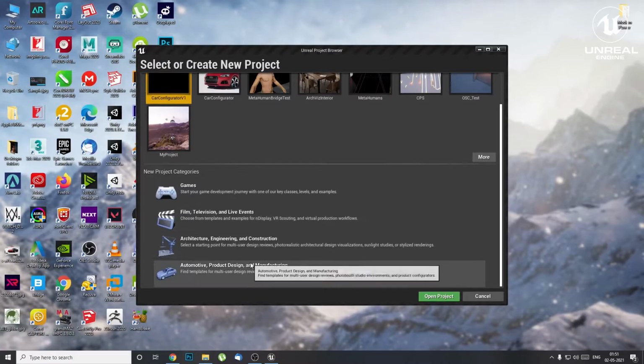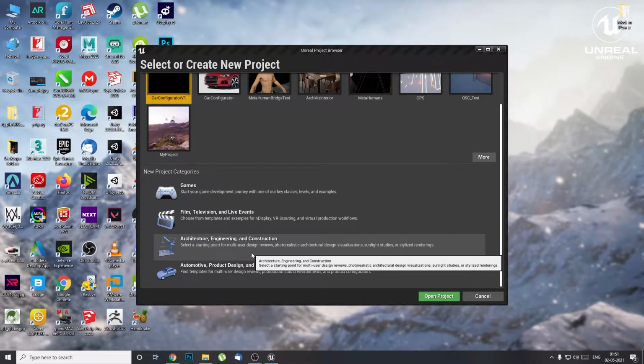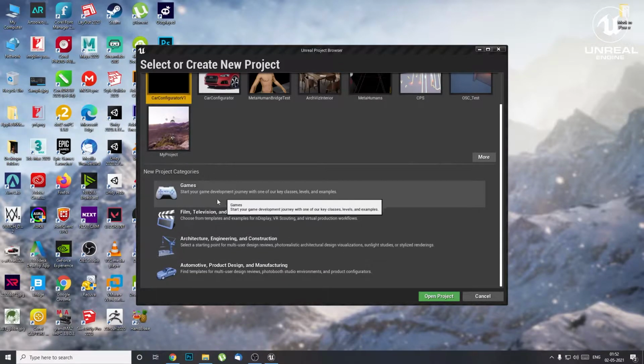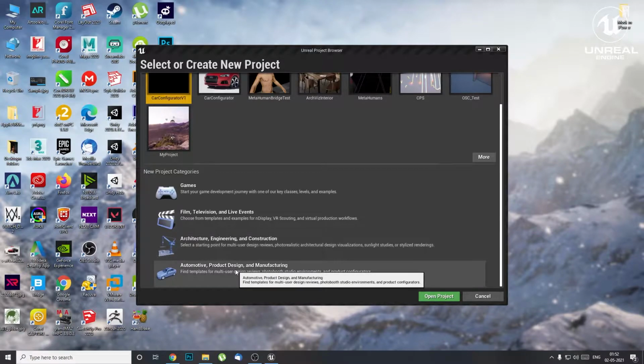This is the project browser that you'll be seeing when you're opening the engine or creating a project for the first time. There are different things that you are seeing over here: games, film and television, architecture, engineering, construction, automotive, producer. There are many different things, for people from different sectors who want to come in and explore Unreal Engine their own way of working. So what we'll be doing is creating a blank project for our learning purposes.